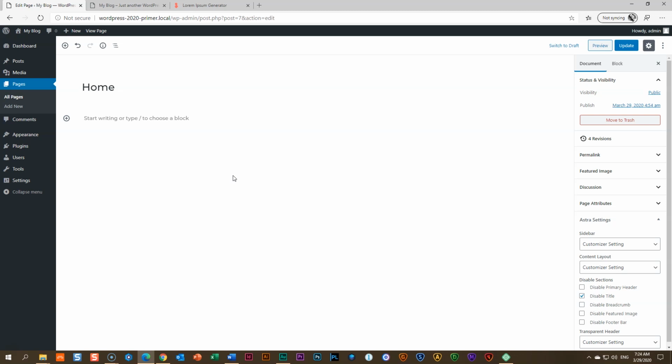And the great thing is the guys who make the theme Astra have created such a plugin. They have a plugin called Astra Ultimate Add-ons for Gutenberg. The reason it's called Gutenberg is because originally this WordPress editor was called Gutenberg, so we still use the word Gutenberg. I want to bring that plugin into WordPress so that I can use it within my WordPress editor. Let me show you how to do that.